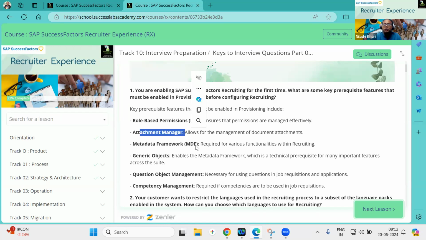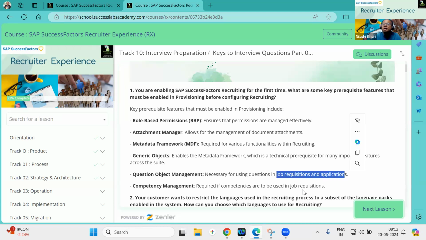Other than that, we also have to have an MDF. People who are not familiar with the term MDF, you can follow my platform foundations concept. Those videos I have covered MDF objects there. Okay, MDF objects, generic objects. Then questions object for any kind of job requisition and application related questions. You definitely require competencies and all, right?